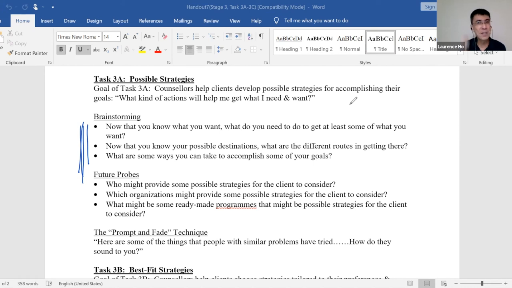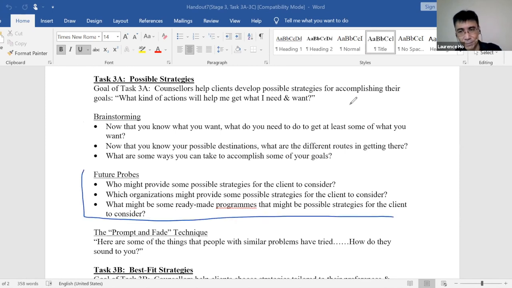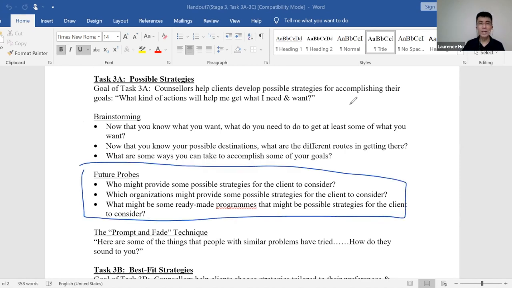Well, before you offer your ideas, I say, let's try to do something else. So what is the something else that we should do? Take a look. Something else we should do is here. We might want to ask our client some leading questions. First one, I could ask, so John or Peter, who might provide some possible strategies for you to consider? The who word comes on.